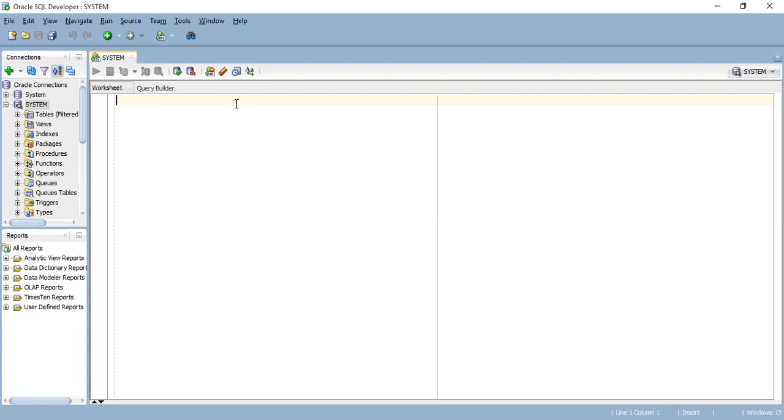Okay, let us check whether the previous table is already there or not. Just check that. Describe the table. Describe the table 2.